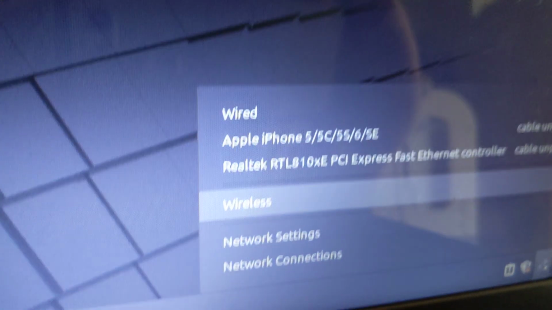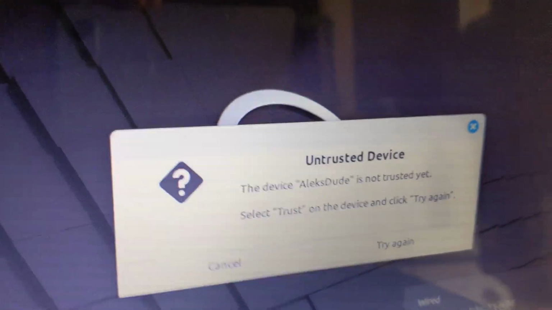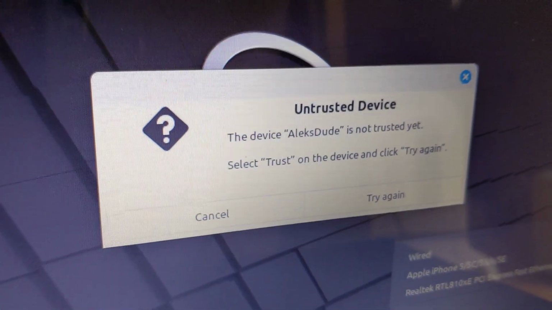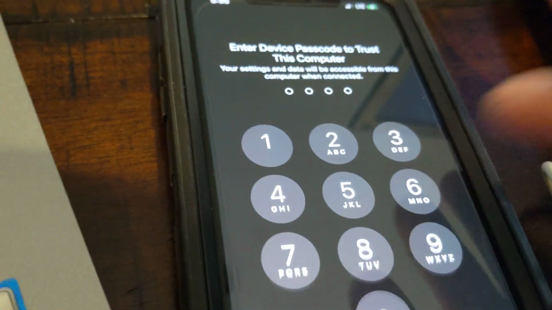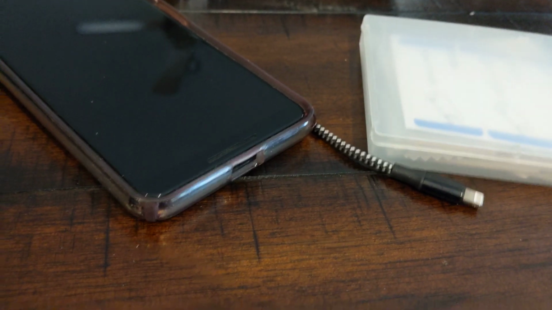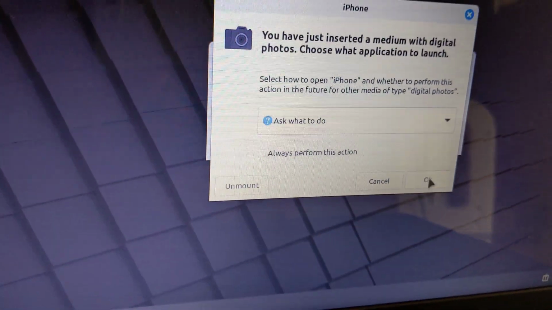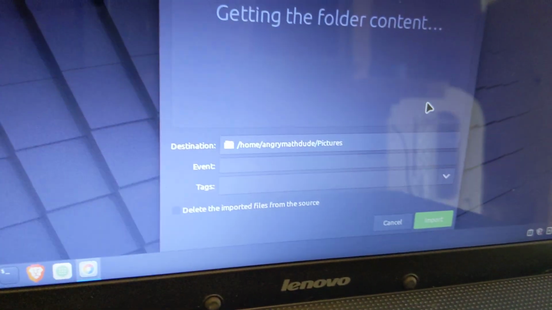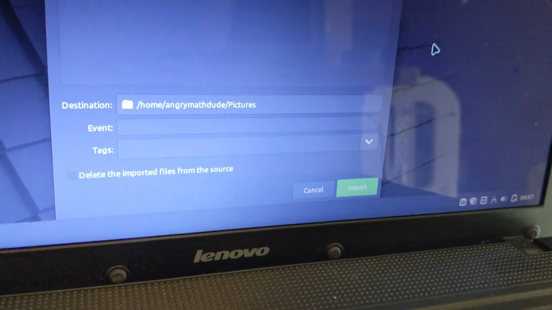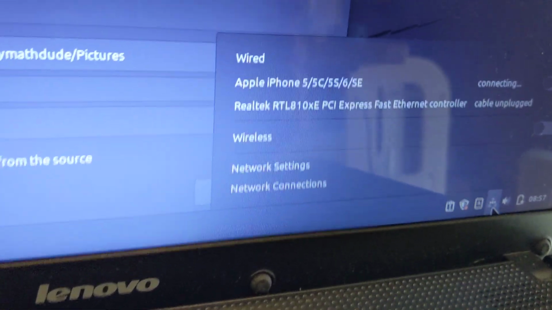And you can see it asks if I want to trust. Over here, I need to trust. Put in the password. And then it asks me about this. I'll just say okay. That's a different thing. If I go over here, I think the connection is connected.